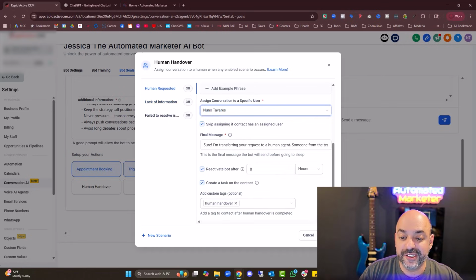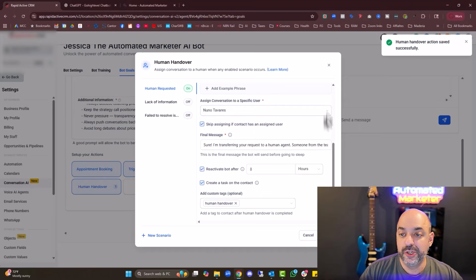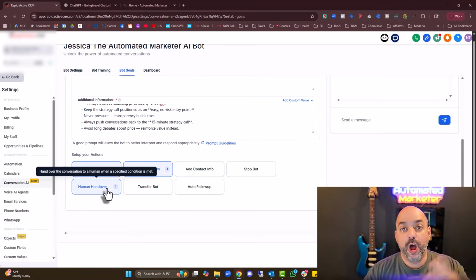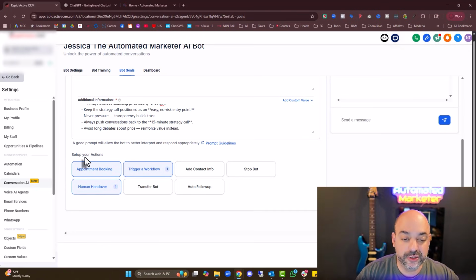If you want to turn all these on, go ahead and do so. Now what you're doing is you're creating a basic human handoff if somebody goes, I want to speak to a manager. And it will automatically fire messages, internal notifications, all of it.